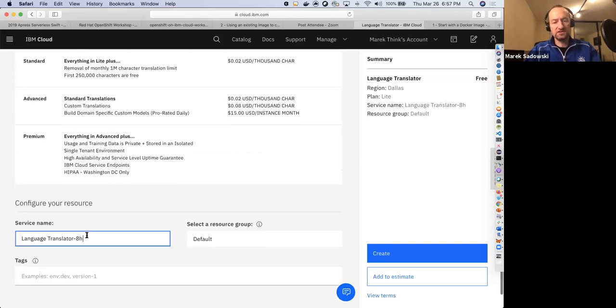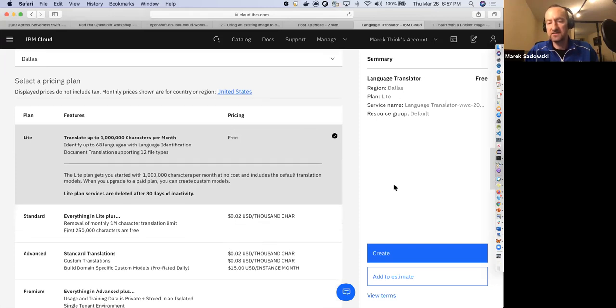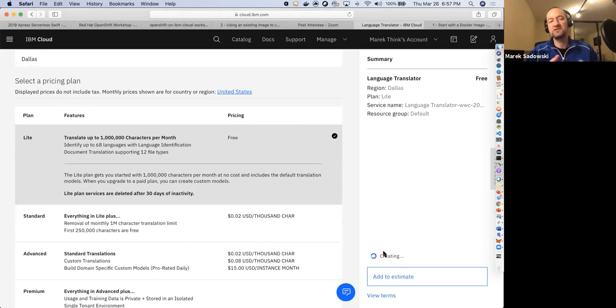So we can call this service whatever we want. There are some restrictions, but I will call it Women Who Code, and I will give it the date, so I will know that it's for today's service. You can also give it a tag, like my Docker, so you can filter everything through tags. As you see on the right-hand side, before I create, I have an estimation. It's free, so it's not going to charge me anything. So I'm creating. Now the service is being provisioned.